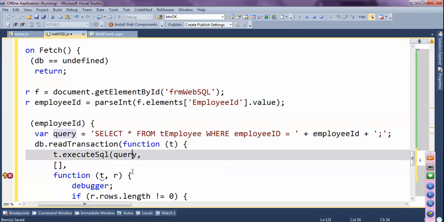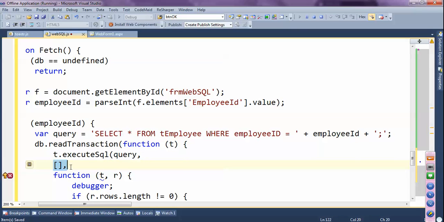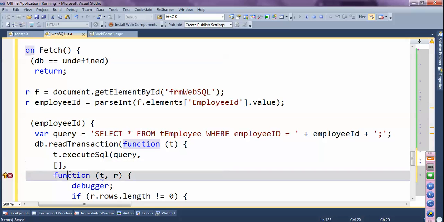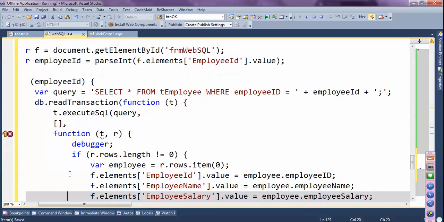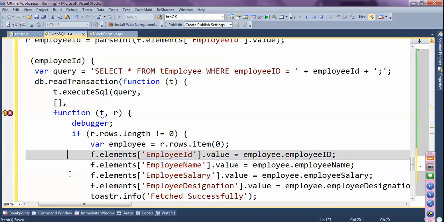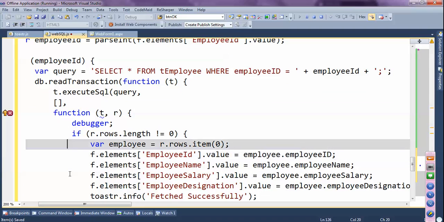So again the same method of calling. This is my query, and I'm not using any parameter as query here. If this succeeds, then I'm just going to populate the form with the object which was returned to me, and same stuff.